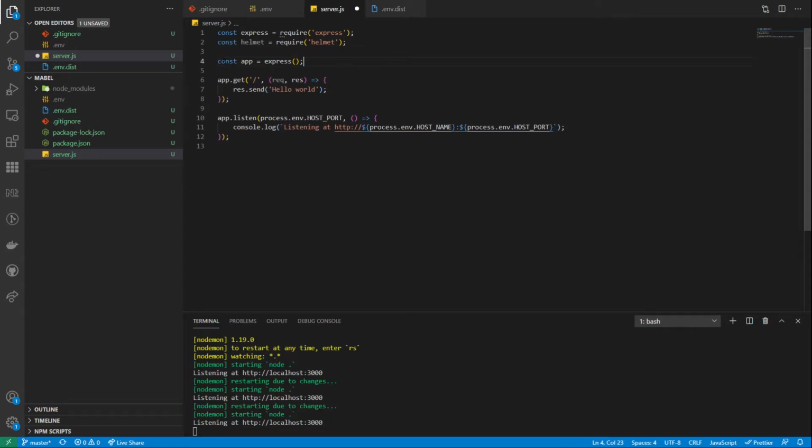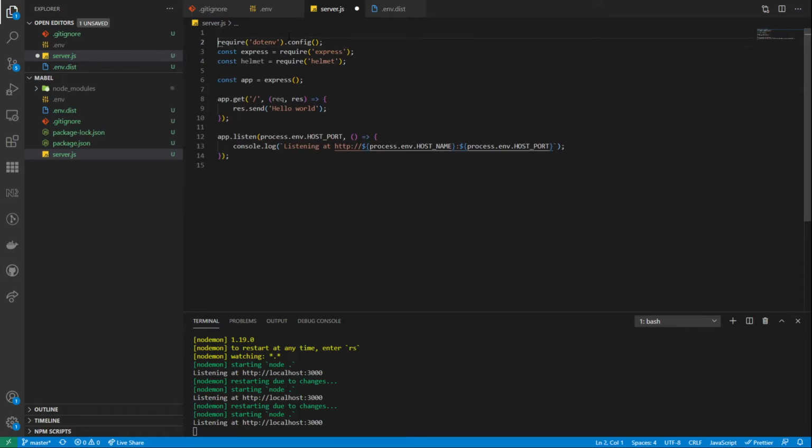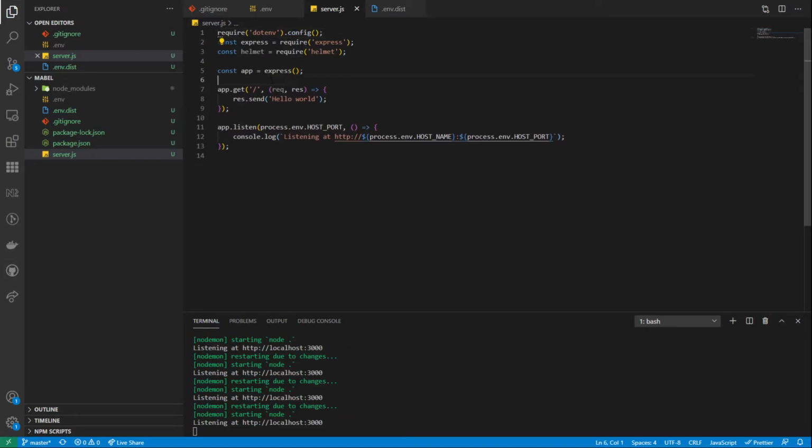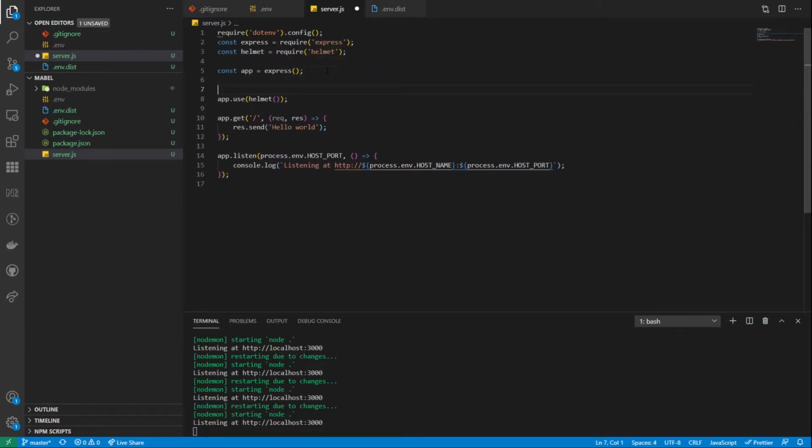I'm actually going to put the config for my environment variables at the top of this file. And let's go ahead and add middleware. And how we add middleware is with this app.use function. So it's important to add documentation as well. So we'll just say middleware.